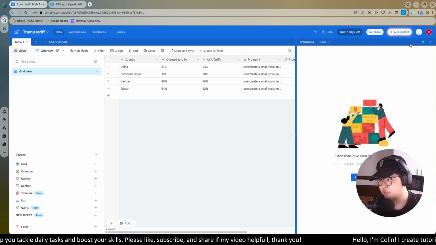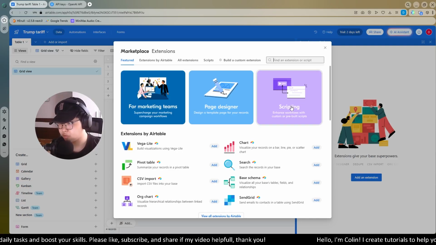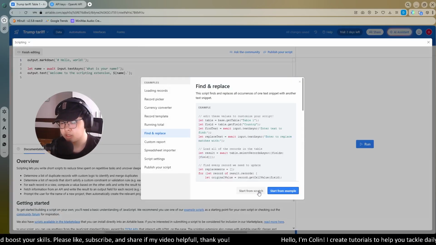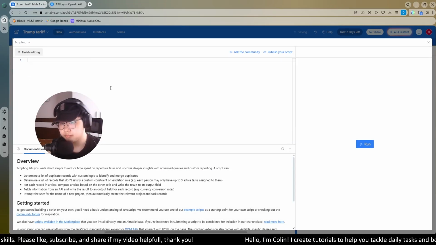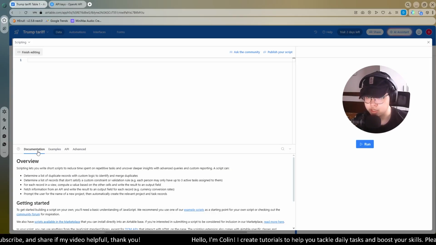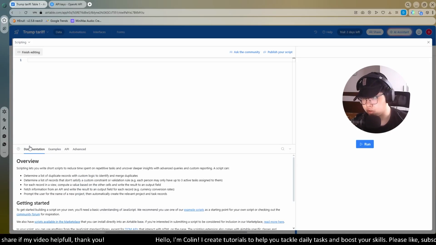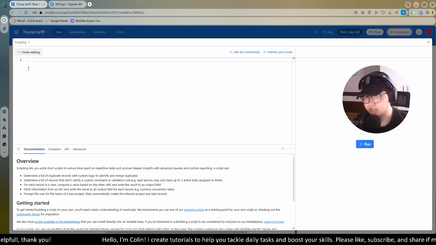You go to extension, you add an extension, and you add the scripting over here. Add extension. Start from scratch. Okay, now you can delete all of this. If you know how to code in JavaScript, you can make a script by yourself by reading the documentation here or reading some examples here. But if you don't know how to code, you can copy my code. I will leave that in the description. You copy this, you paste it here.